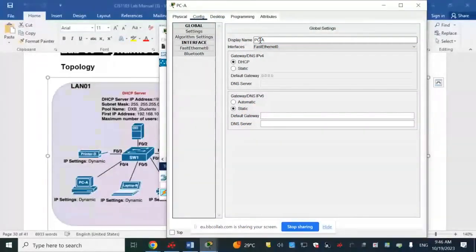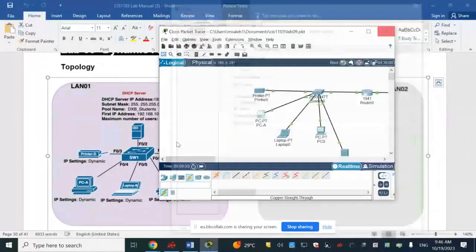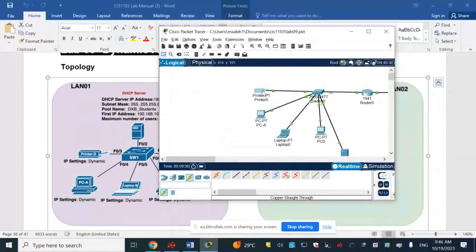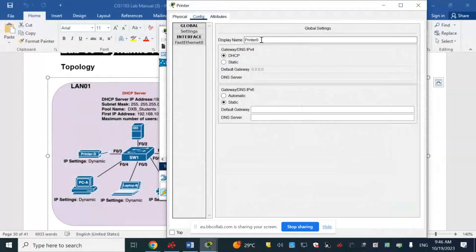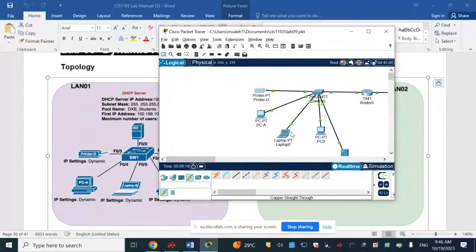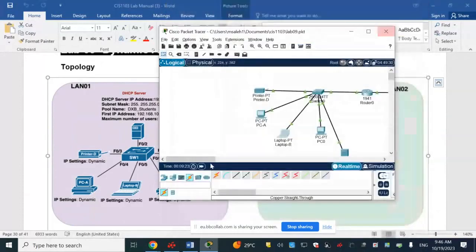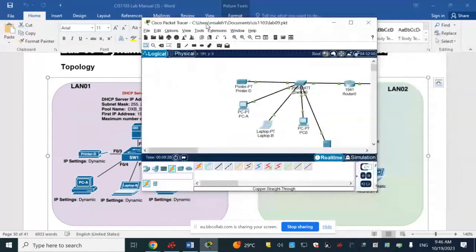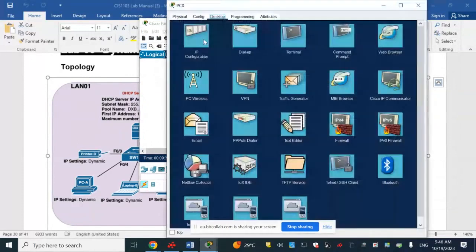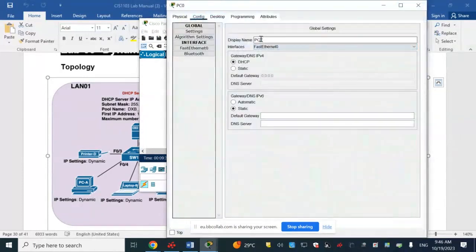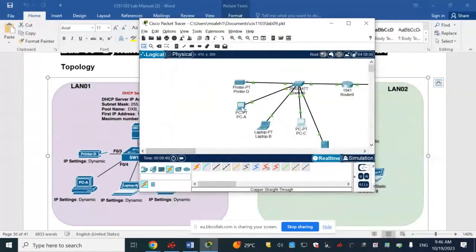I am doing this so that when you study, you can use it for revision, okay? And the printer is Printer dash D, close. And the laptop is laptop dash B. Okay, good. Very good. What else do we have here? We have a PC, PC dash C. Okay, done. How do I find out the IP address here?